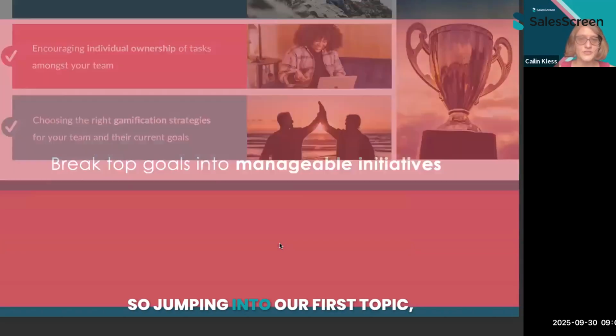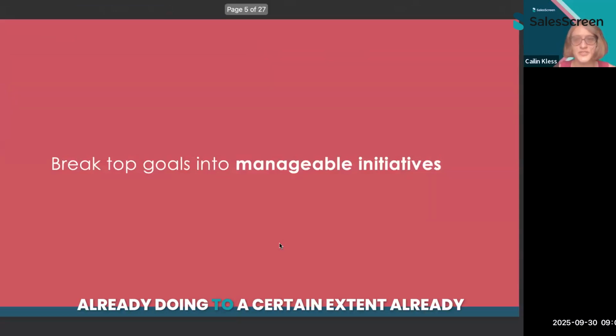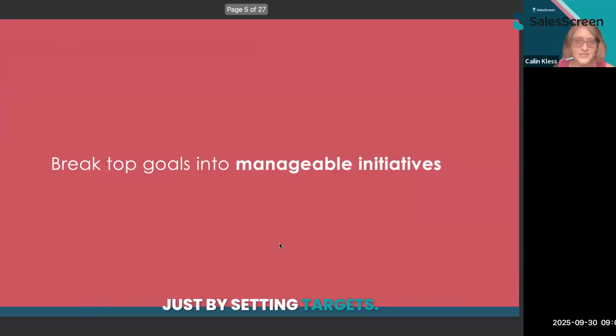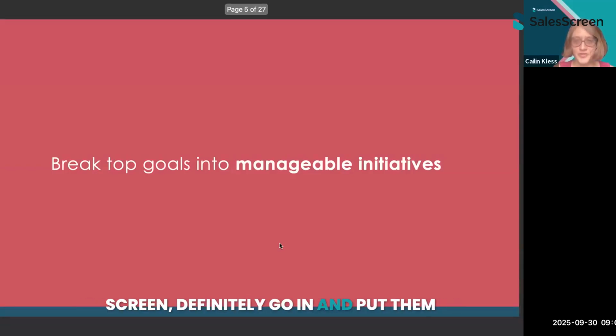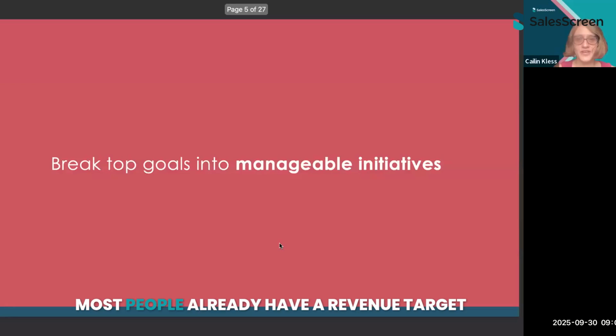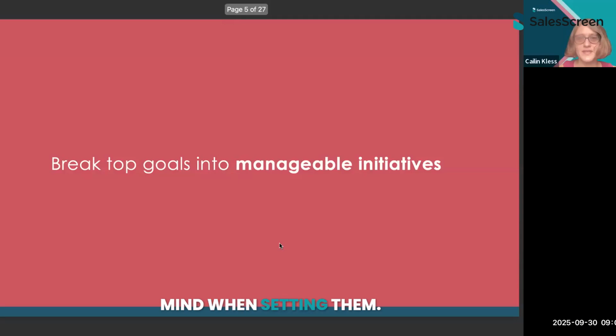So jumping into our first topic, breaking your goals into manageable initiatives. This is something that you're probably already doing to a certain extent just by setting targets. If you're not setting your targets in SalesScreen, definitely go in and put them there. Most people already have a revenue target of some sort, and usually that's in SalesScreen, but there's a few things to keep in mind when setting them.